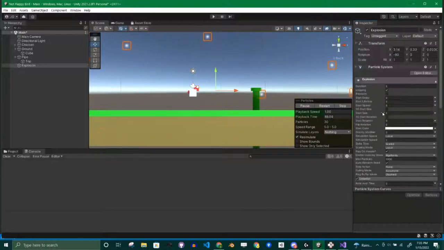But it keeps going, and we only want it to go once. So up near the top we have this Looping. Turn that off. So if I hit this restart, it's going to burst. And that's it.